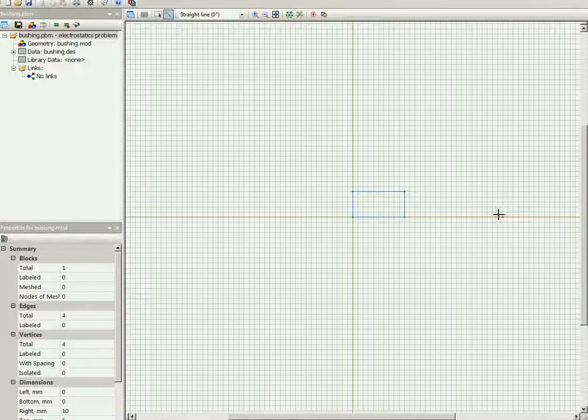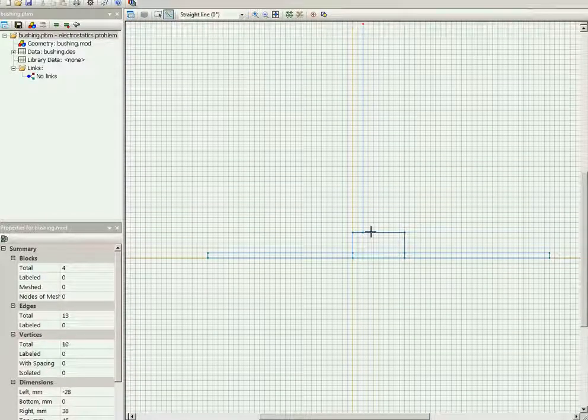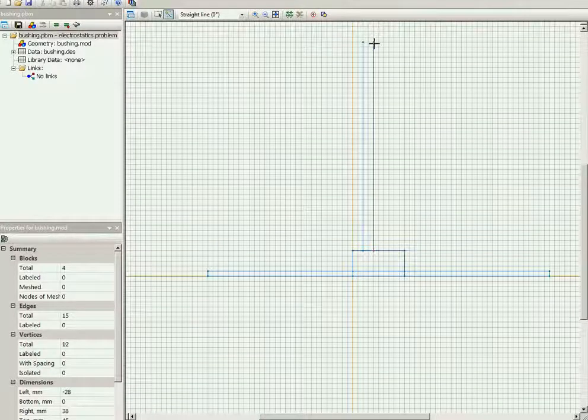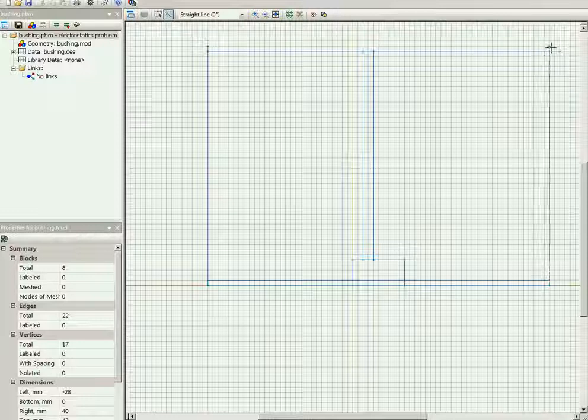Now through this bushing passes the high voltage conductor, like this. And this bushing is inserted in the metal wall. And outside is the air. So this is the geometry model setup.